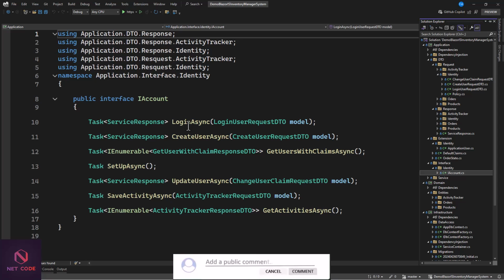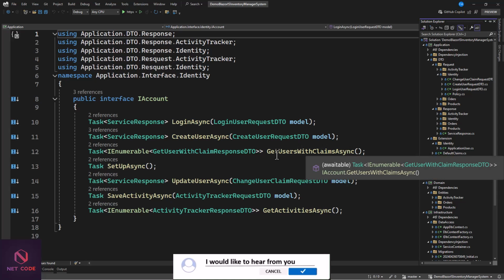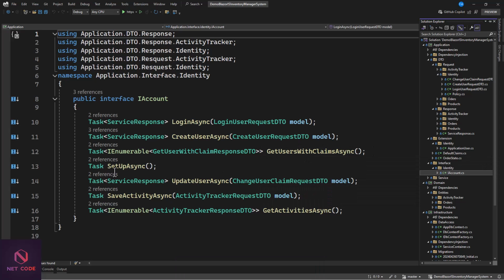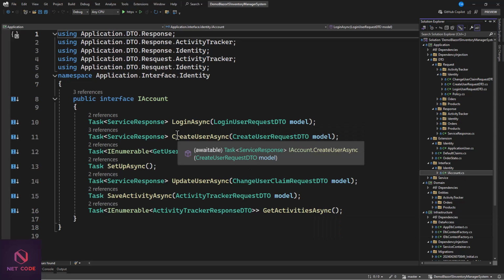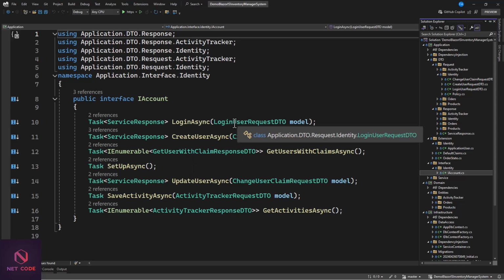At the interface, we have this login async, we have create user, we have get user with claim, so we're going to return all users with claim. We have update user, we have setup async, we have this update user async, we have save activity, then we have get activity async. Now let me take you through one after the other. For login and register or create account, it's clear to you, isn't it? You're going to gain access to the system by logging in to retrieve your already created account. Now create account is the initial stage of creating an account, and these are the respective properties that we need you to fill before we can give you access.